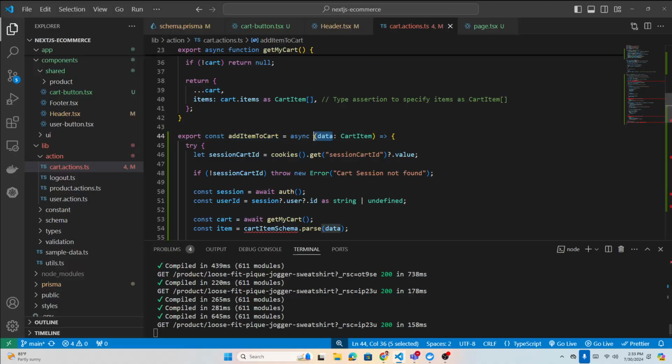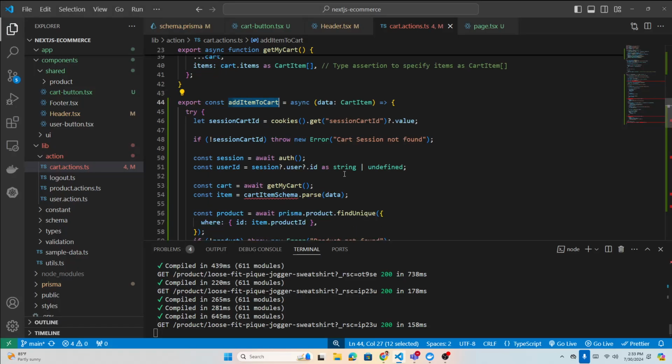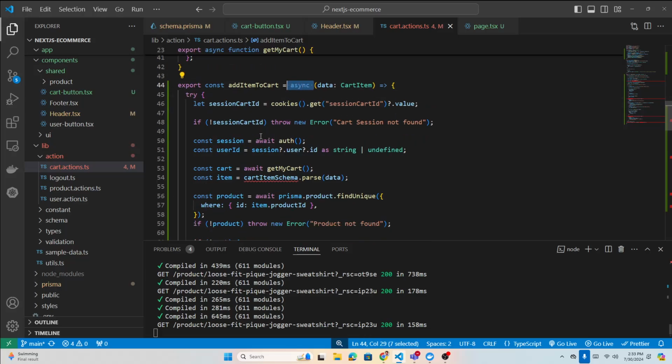The data, that is cart item. The data will be like the item. When you click that item, you're going to give it to this function. This function will be called in this button. We're going to go there later, but for now let's complete this function. The first step, we have an asynchronous function, try catch block to catch any error.